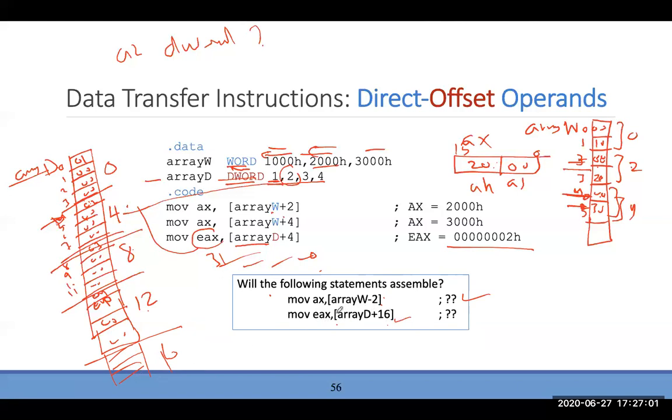Can we move this content right here? Yes, it's your own memory. You can move it. Is it possible that we're going to move garbage? Yes. So how about array W -2? You are right here, and you are going up now, because plus you go down, minus you go up. You see what I'm talking about?